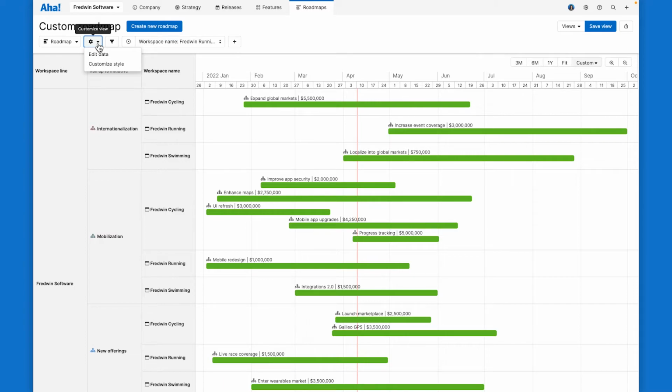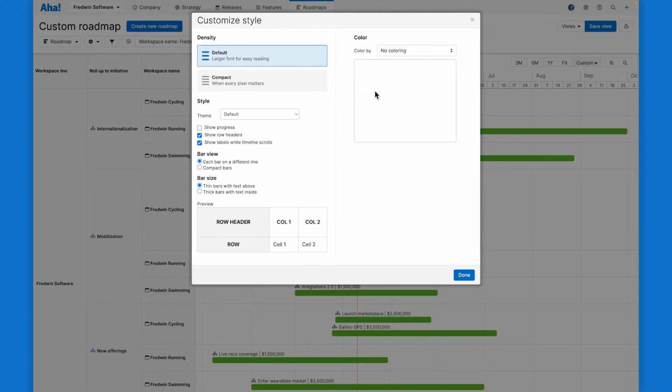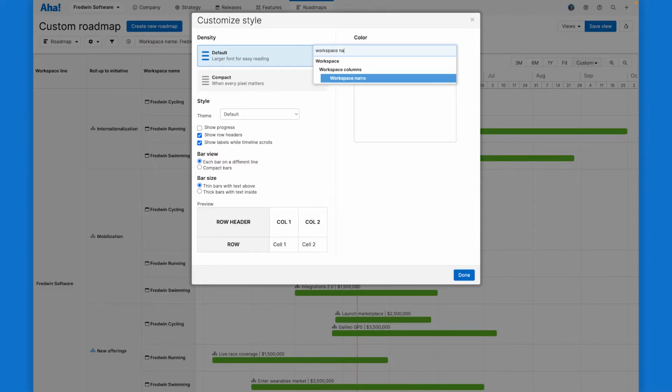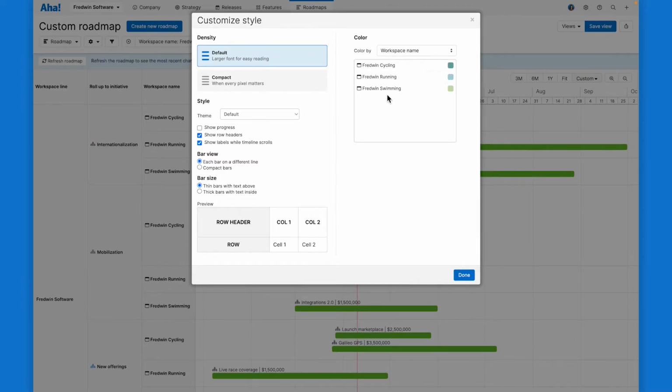So back to our customize view gear icon, and then customize style to see our options here. The first thing I want to do is color these initiatives by workspace name, which I can just type in here. And that'll give me a nice little preview of what those colors will look like. And then let's also show progress, just like we did with our strategic roadmap, to see how far along each initiative is. And then last thing I'm going to do here for customizing style is change this to thick bars with text inside, and that will help consolidate the information within each initiative.